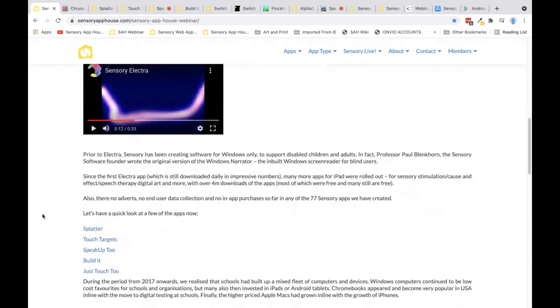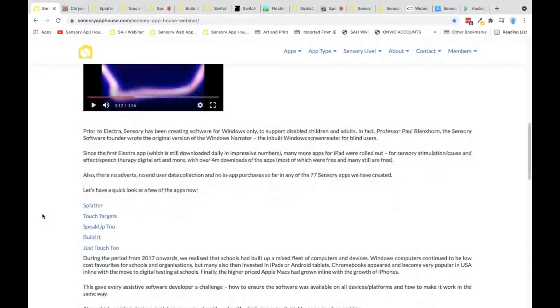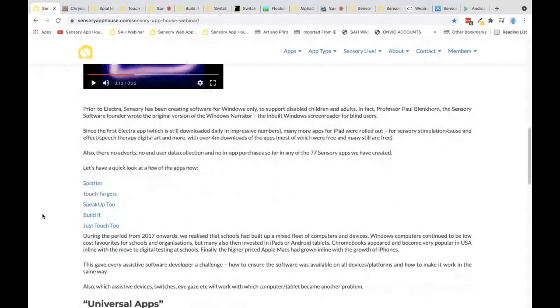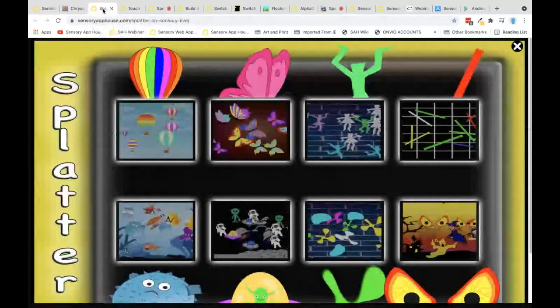Generally, this is obviously a sensory stimulation app, quite straightforward and simple. No adverts in it, no logins, no requirements for in-app purchases, and keeping it nice and simple does one thing. We recently expanded the range of apps, but I'll show a few other ones that I've got open now. This one was done in about 2019 or 2020, and it's called Splatter.